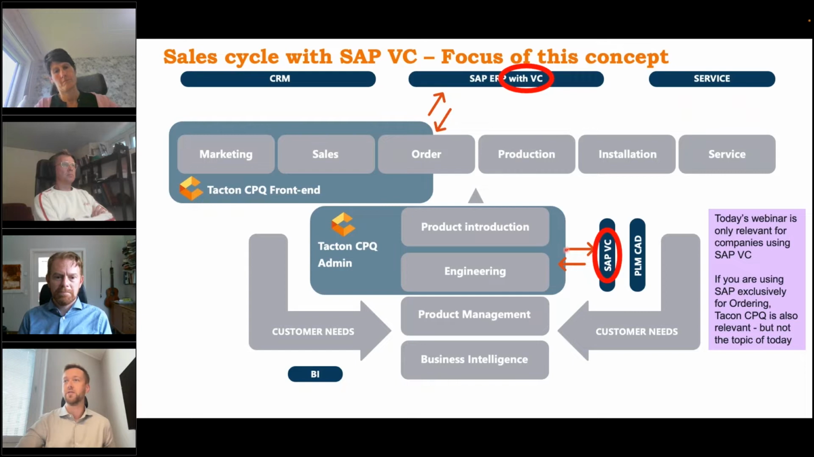process in Tacton. So when we build product models, we're able to consume variants and characteristics from SAP VC exports into building our products. And we also see when we come to the order execution, we're able to start an order execution based on our KMATs with the characteristic values.